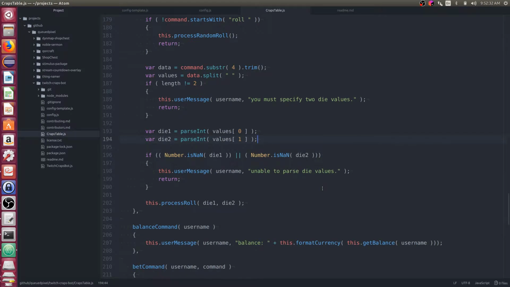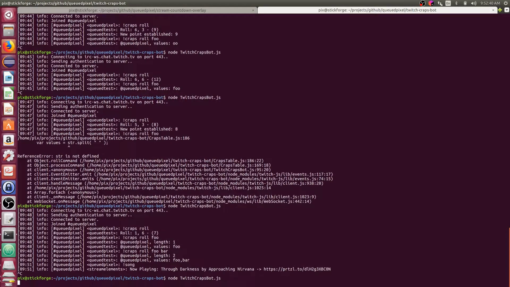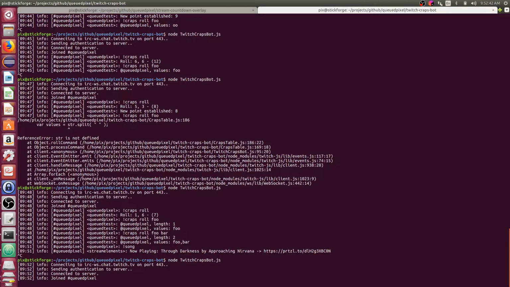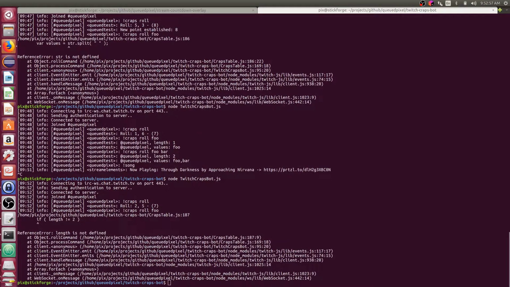So I think we're good here. I think we have our basic error handling. I think we have our manual die roll. So let's try this and see what this does. So first, let's try a craps roll without any parameters. And we roll a 7. Now let's try a craps roll with a foo specifier.